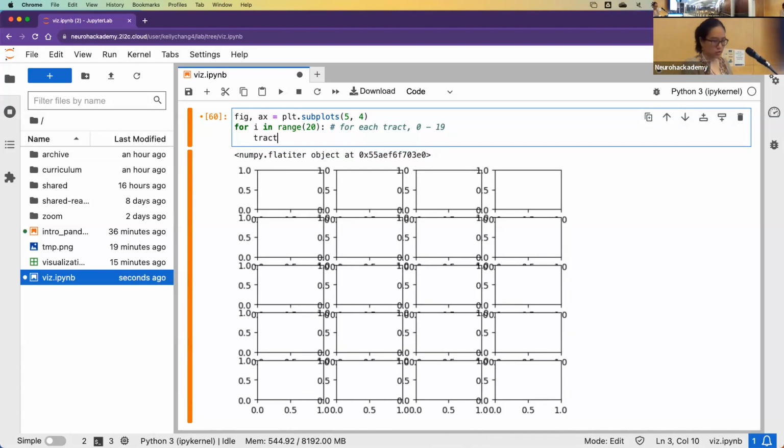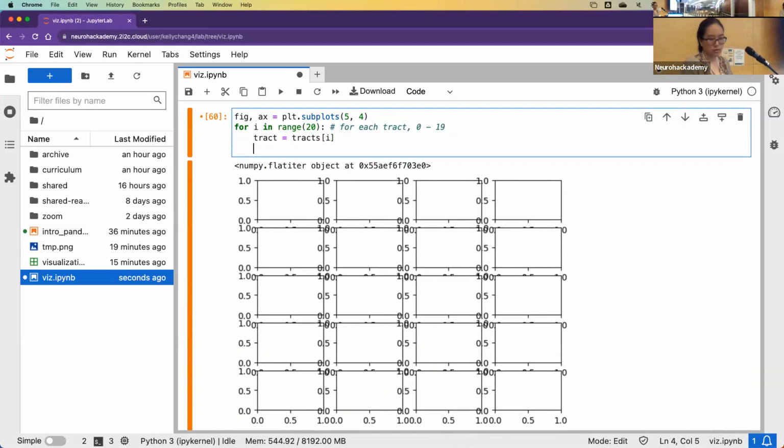Let's actually get the current tract. So tract equals, from the tracts variable, the current index. Then axis.flat, and we can just give it a linear index essentially. So instead of having to specify row 1, column 2, we can just go, oh, row 1, column 2 is 2. Row 2, column 2 is 7, right? It's just flattened it all out so that you can reference each one iteratively.